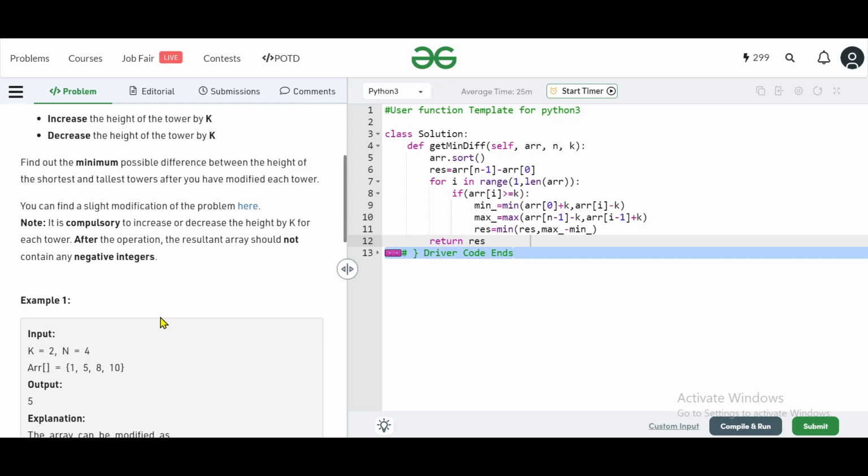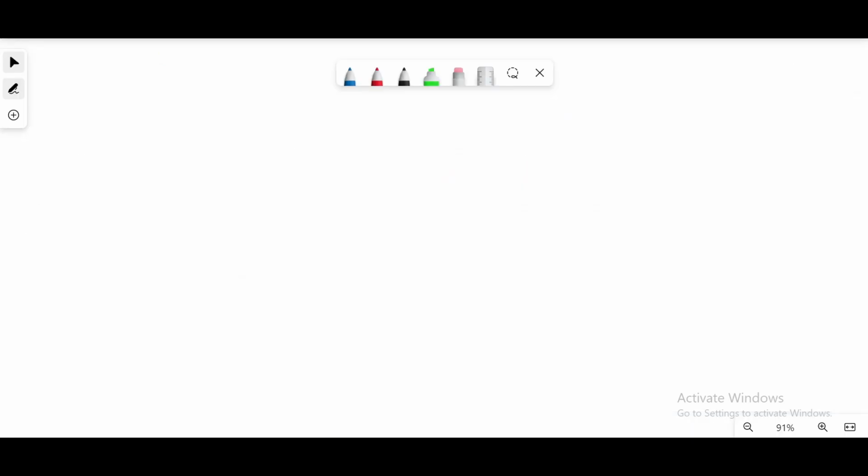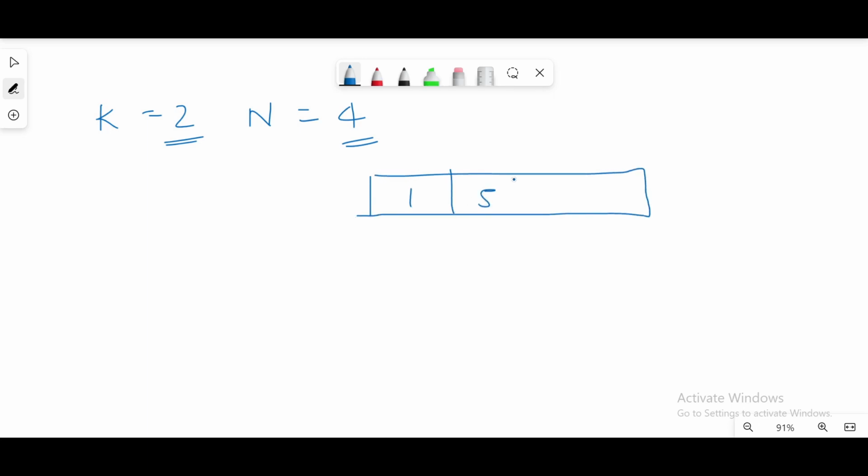Now let me explain this problem statement through this example where k is equal to 2 and n is equal to 4, where k is an integer and n is the size of the given array. Here the array is 1 5 8 10. Let me try randomly, by intuition, subtracting and adding this value k to each element.